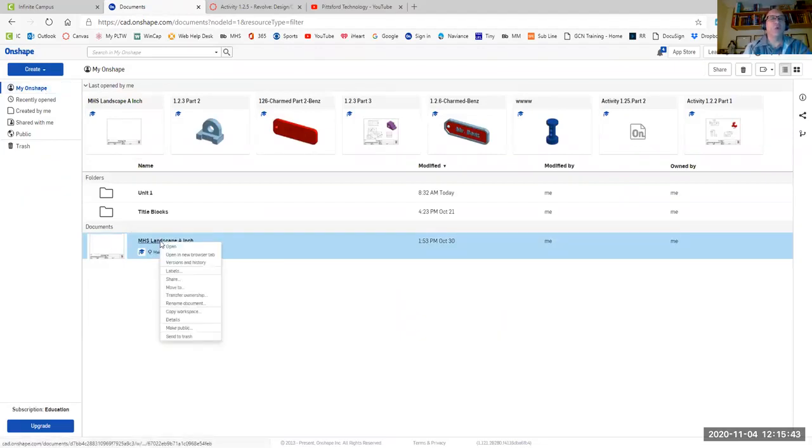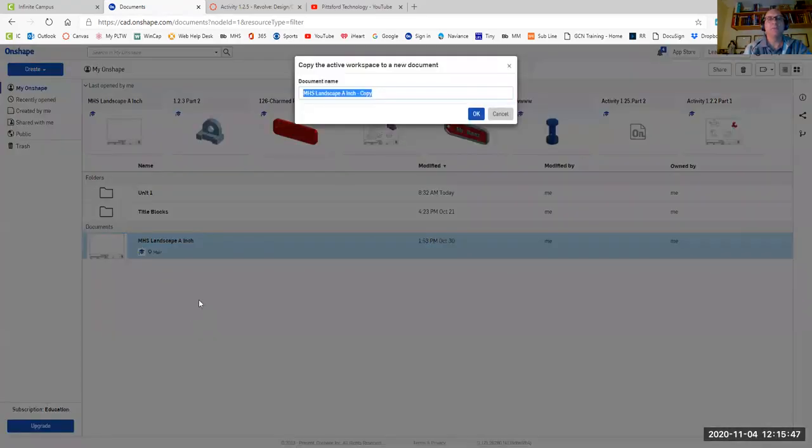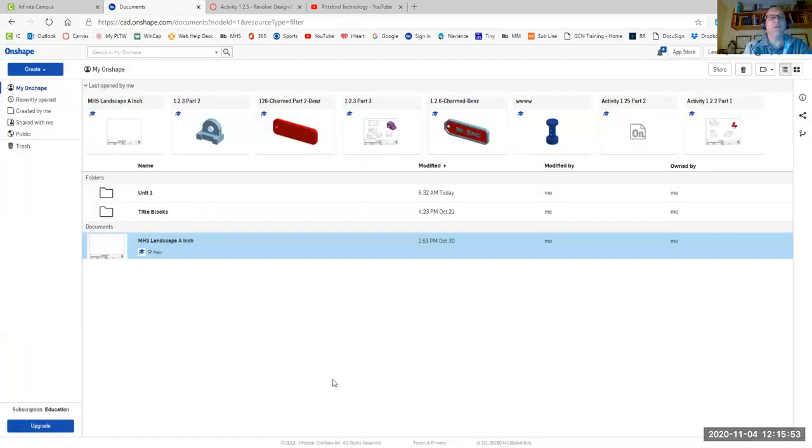Right click on that and scroll down to say copy workspace. And then give it a new name. Don't want to call it the same name. And then you'll actually hit OK. In this case, I'm going to hit cancel because I already have it loaded in. That's going to take that shared document and load it into your space.